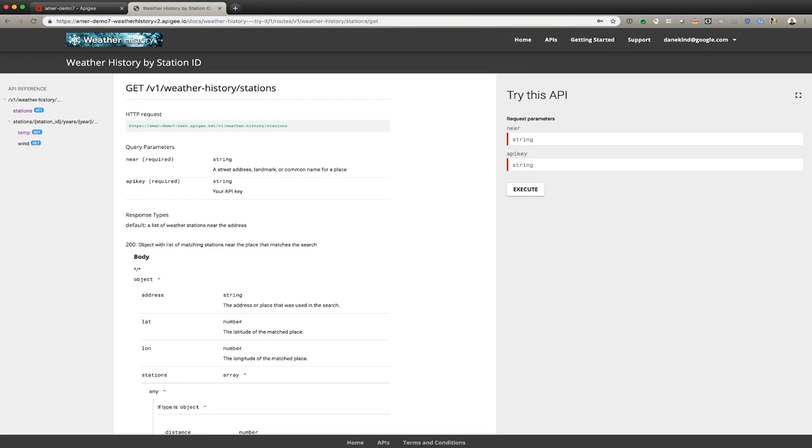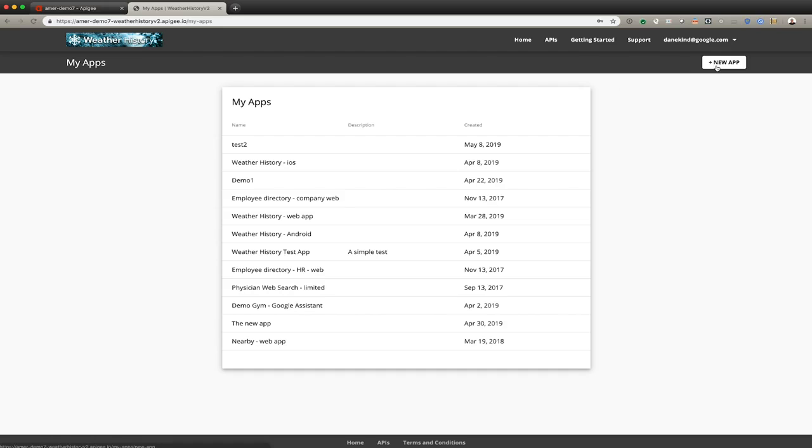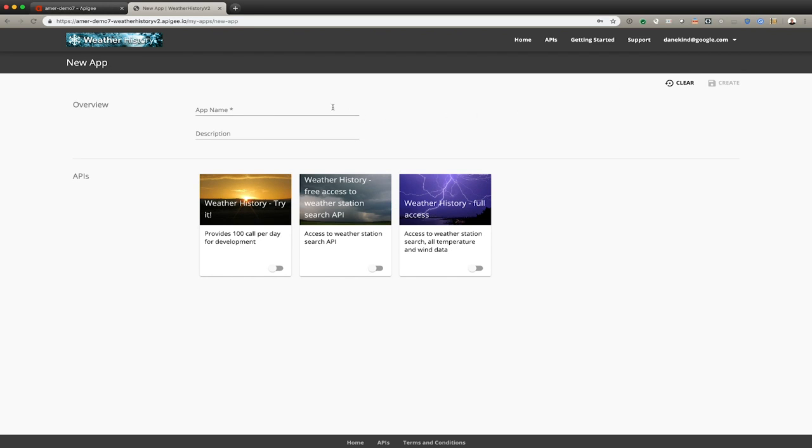So here's some documentation on how these APIs work. I'm looking at the Weather Stations API. There's a URL in there, and it looks like I can put in a location, and I need an API key, and then it'll give me a list of weather stations. So I'd like to actually try this out. To do that, I'm going to go up and register a new application. We'll call it the Webcast Demo App. And we're going to go with this package.